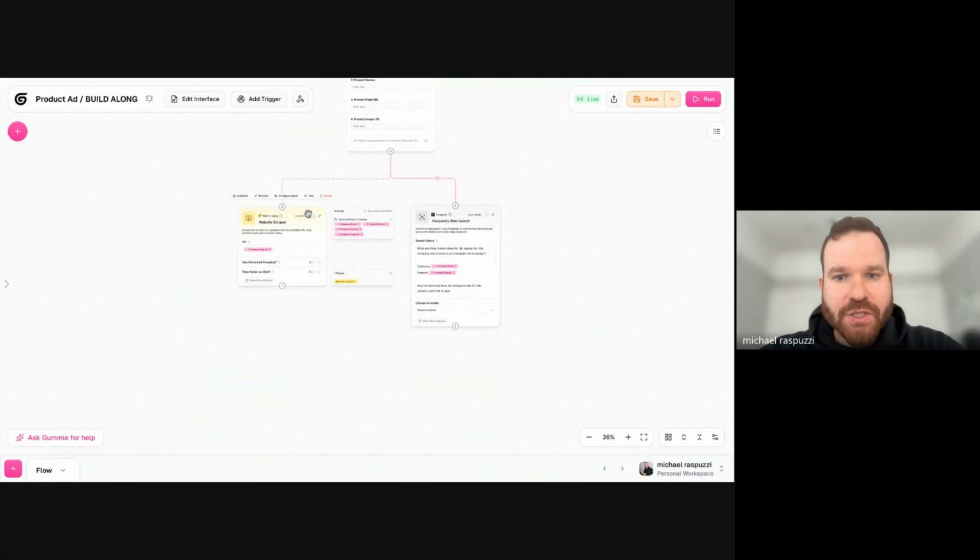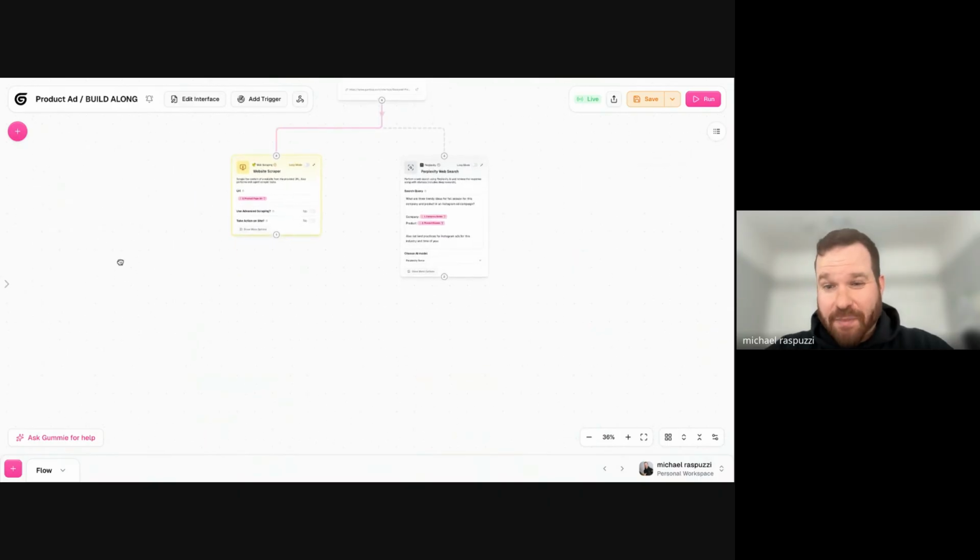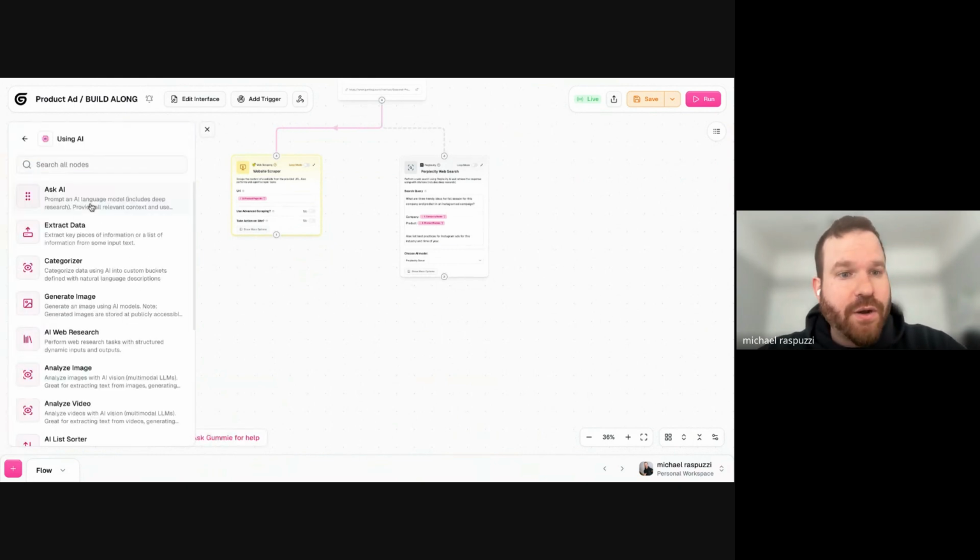Awesome. So we've got these 2 nodes. We've got one that's doing research and one that's scraping the website. Our next step is to bring those together to actually generate the ad copy itself. So I'm just going to hit add a new node. We're going to be using the AI node here.